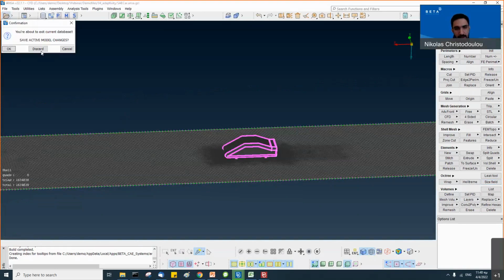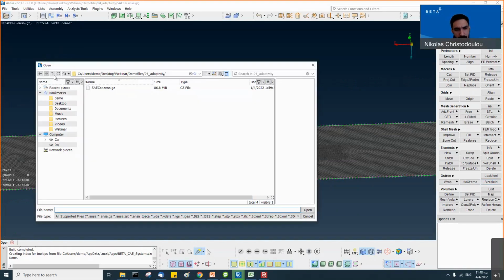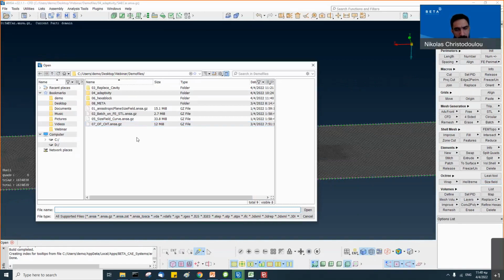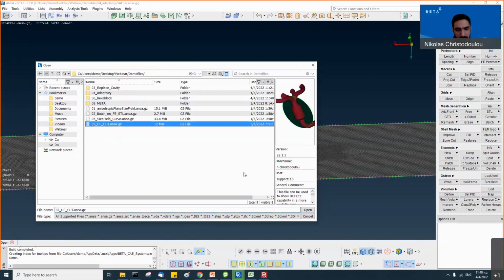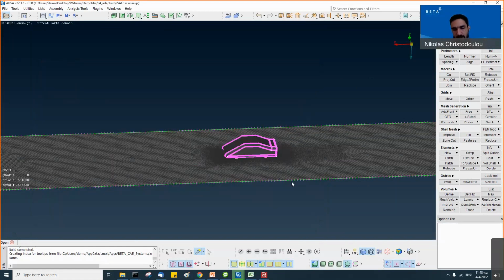Okay, let me check that we have inspected, we have seen all demo files of ANSA. No, there's another one regarding the OpenFOAM. Okay, so let's quickly check this, and then we can spend some time on Meta.